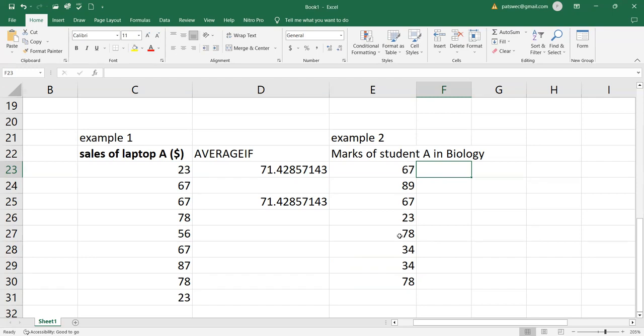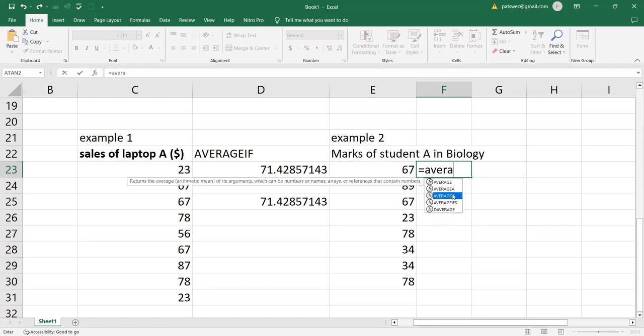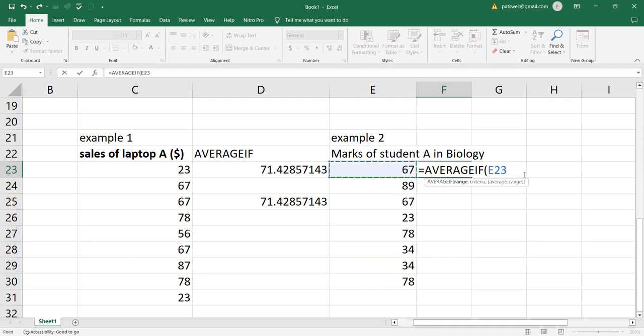So what I'm going to do, I'm going to go ahead and type equal sign, and then I put the function name, which is AVERAGEIF. After that, I'll go ahead and put the range, which is 63 as the first value, and then I put the semicolon. Then I go ahead and put the last value, 78, which is in E31. That is column E, row 31. After that, go ahead and cross the bracket.